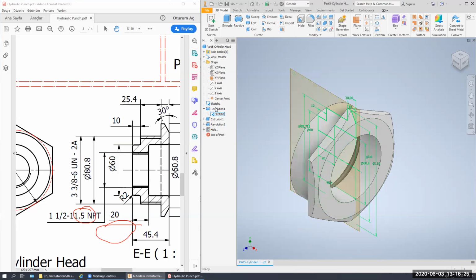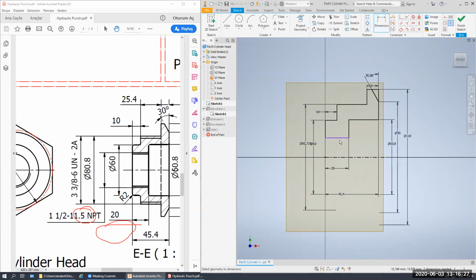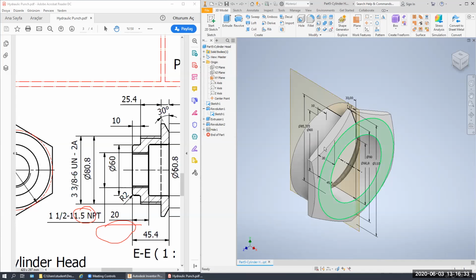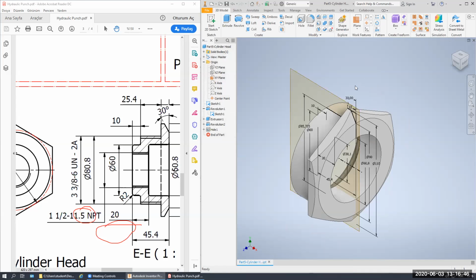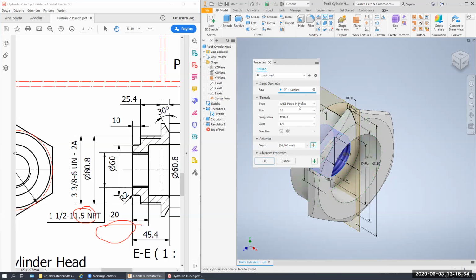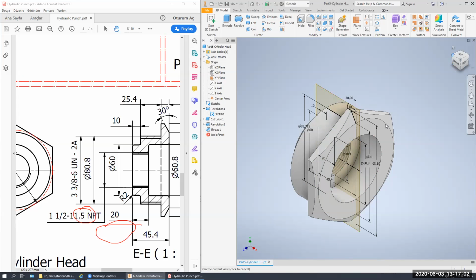Okay, let's make this dimension by giving the dimension first of all. The dimension, I will just define 1.5, 25.4. This is the dimension that I'm interested in. I will make the hole here and add the thread for this one with an MPT with a 1. This is a taper thread definition.